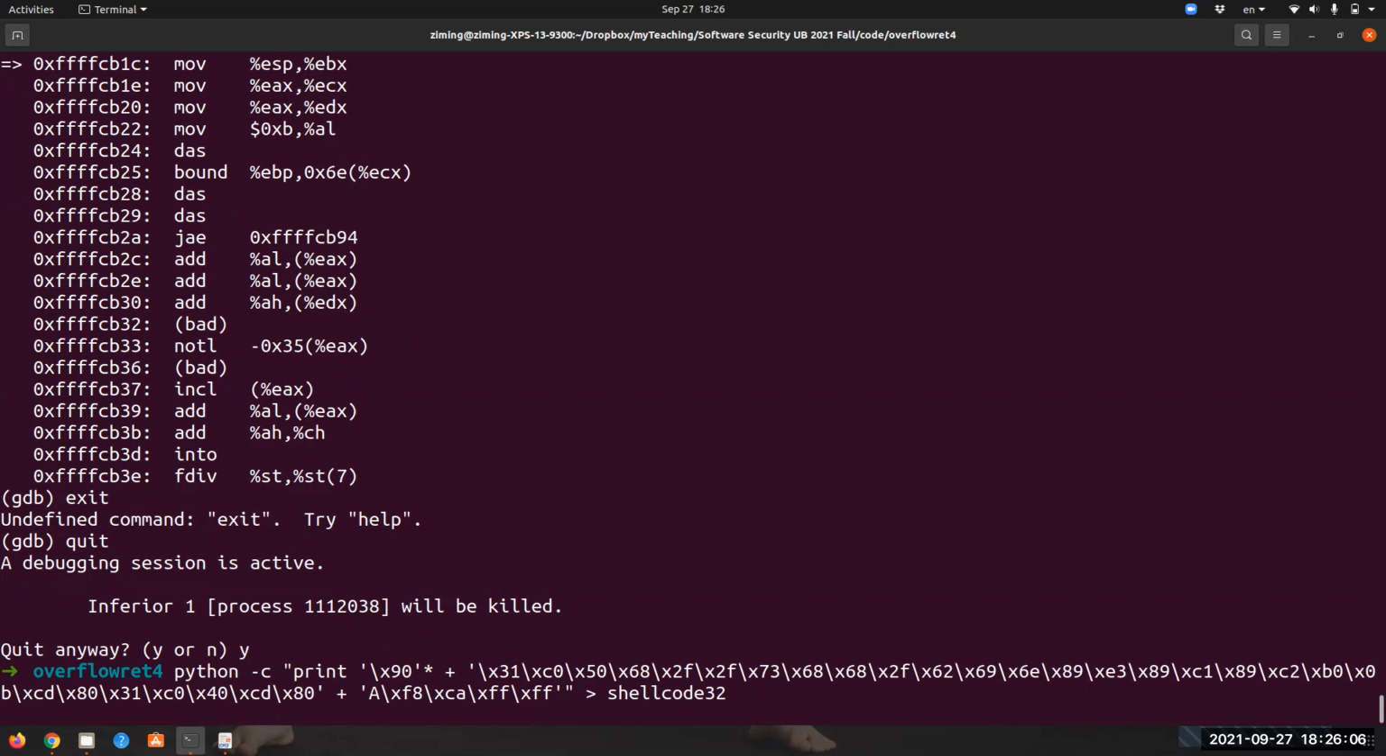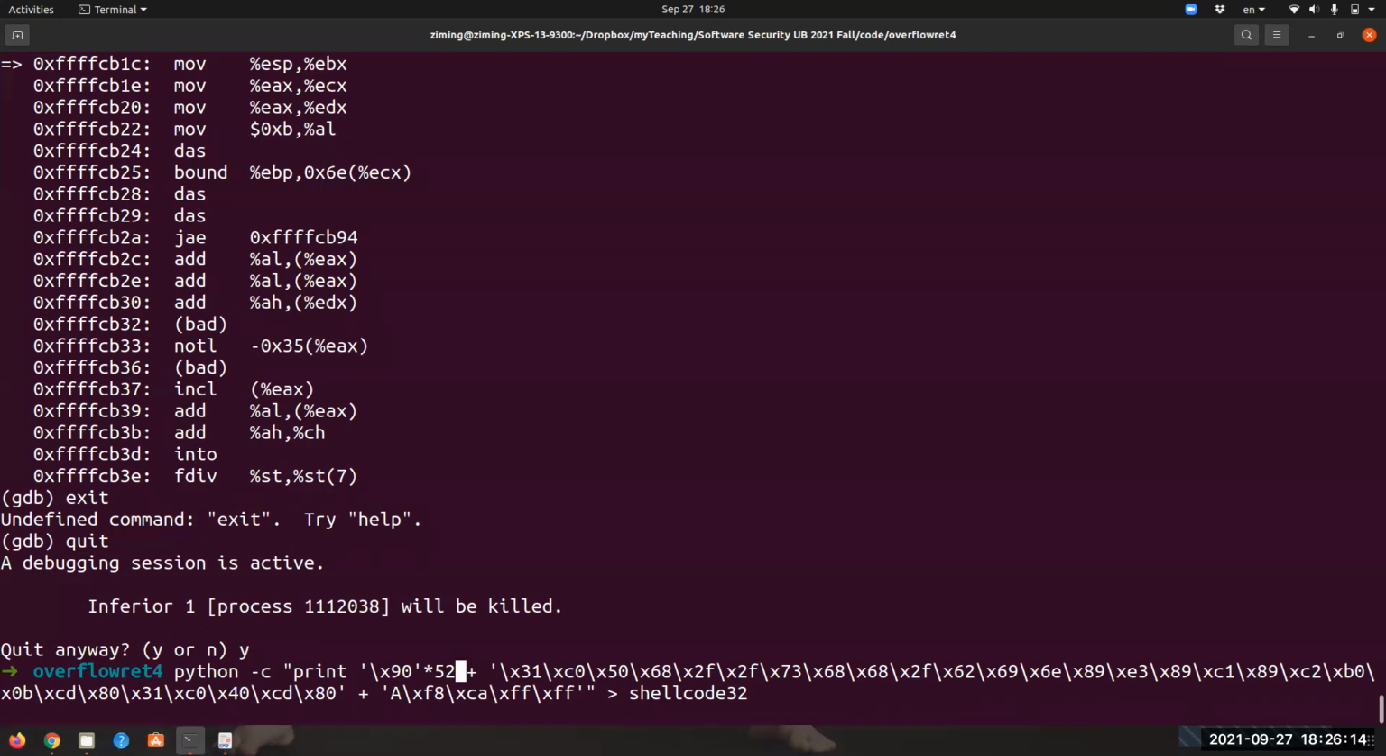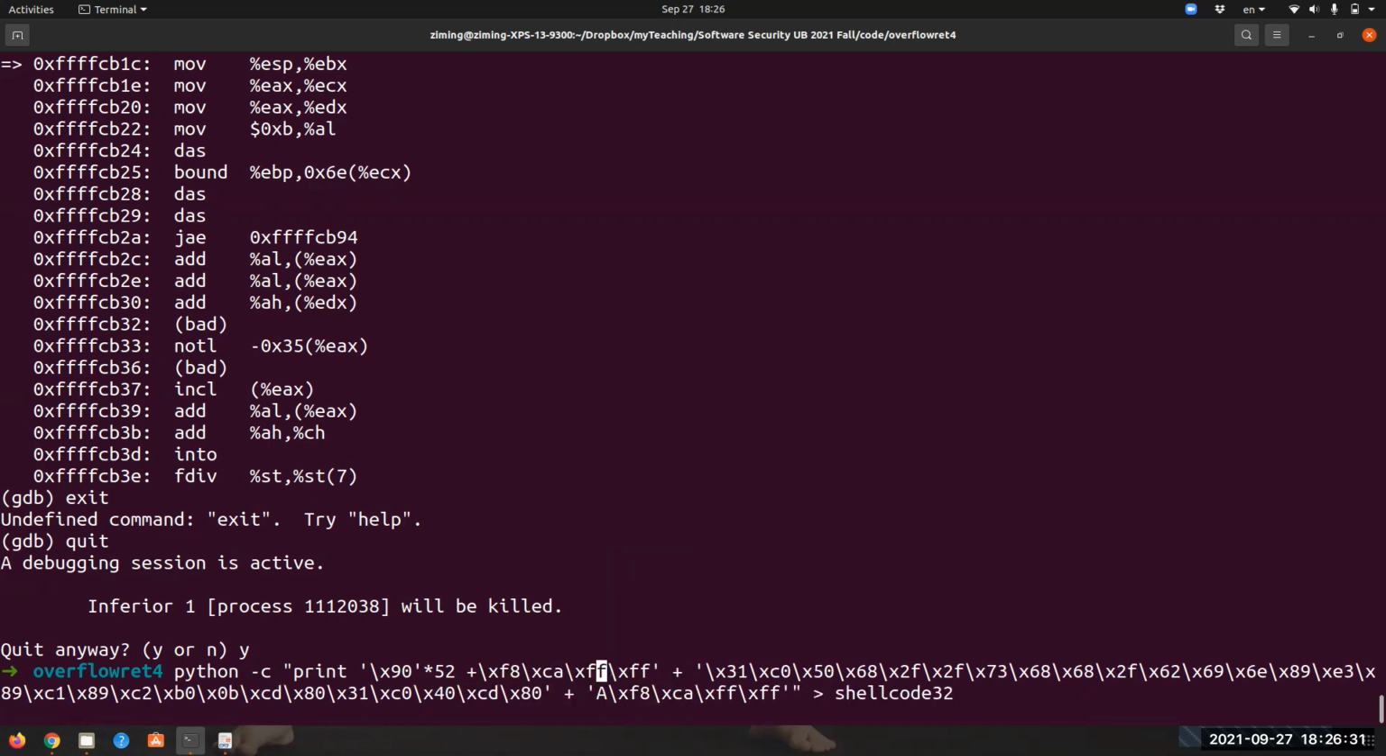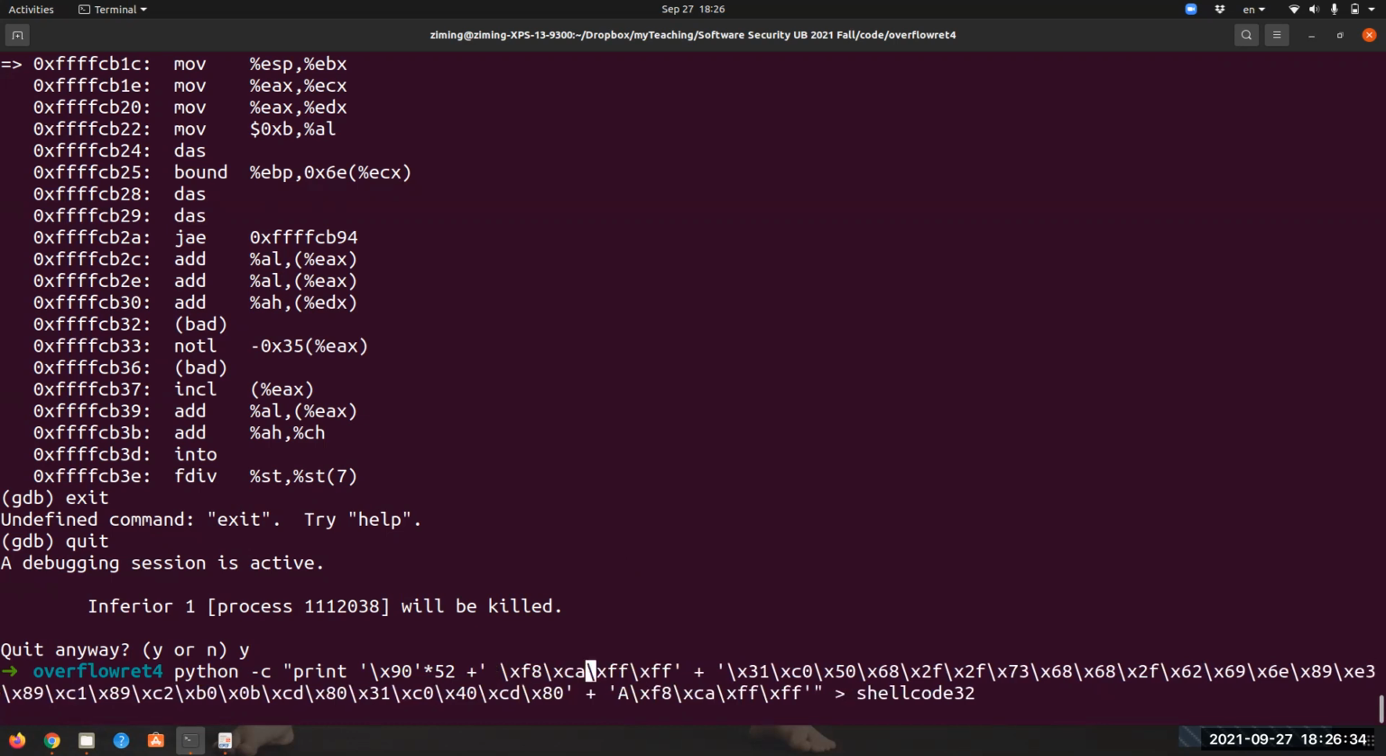First is 52 bytes of garbage, then the return address. We don't know the exact value of the return address, so we're going to try it later. There's a format here. Okay, this is a return address. Then this is our shellcode.